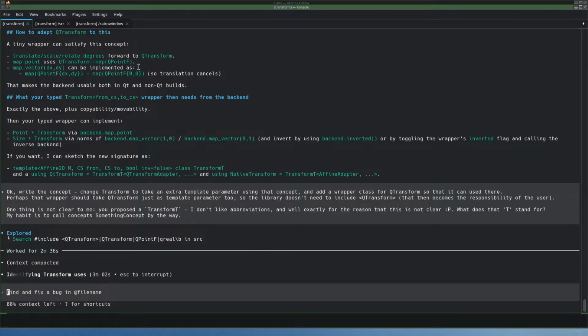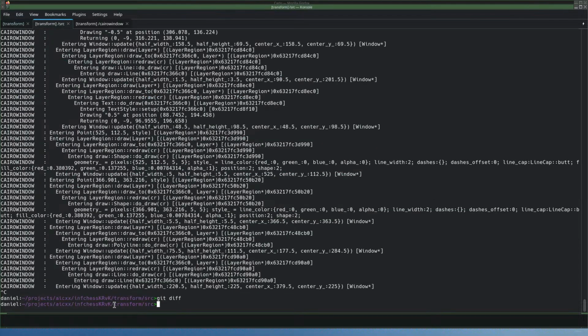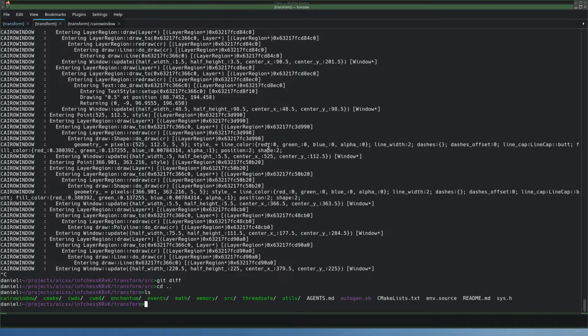So I have transform, which is a project, not a Git submodule. And I want it to become a submodule. So this is submodule, this is submodule, and so on. The only thing that is not submodules is CMake, which is just a directory, and well, source of course as well. So now we want to have a project and then transform as a submodule here. And then cairowindow is going to use transform.